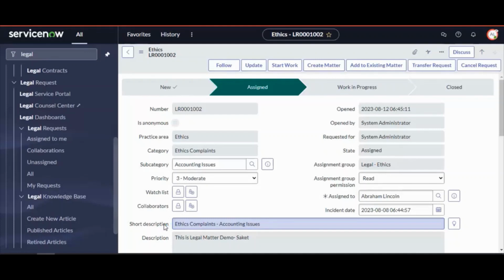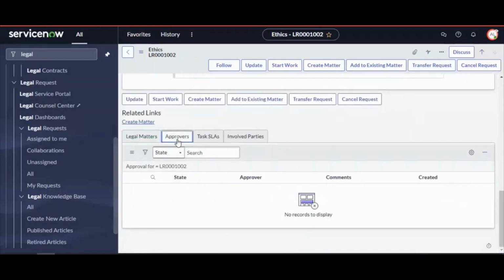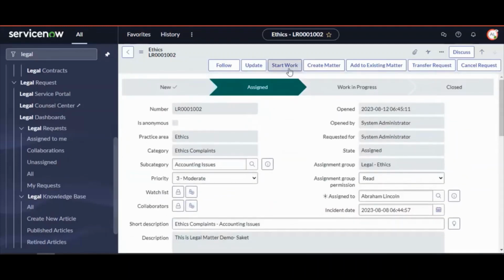If that is not relevant, then we can transfer to another department within a cross departmental transfer. And if we want to start the work, then we start the work. So I want to start the work. As you can see, currently there is no approver for this case. Okay, and there is no legal matter associated. So I started the work.